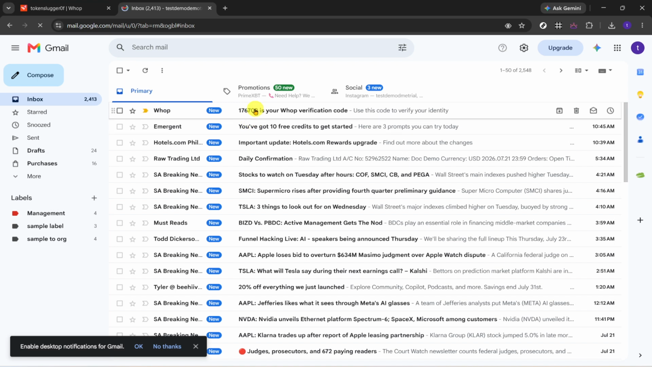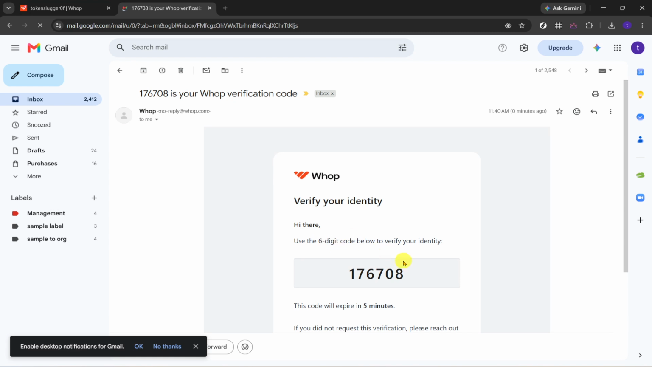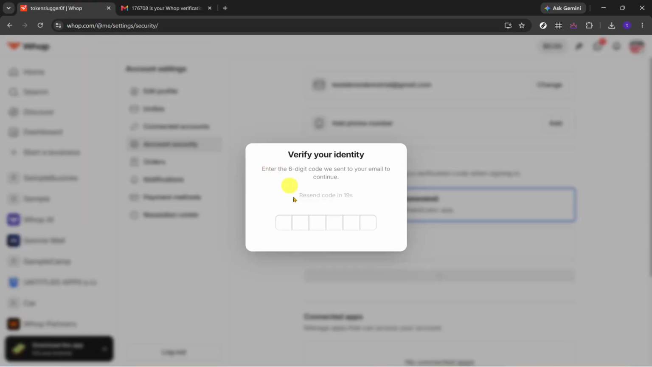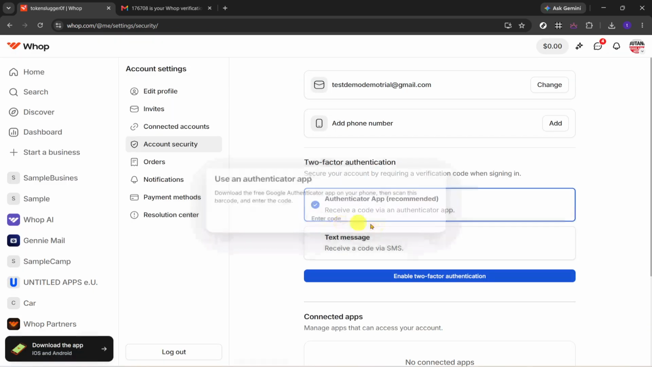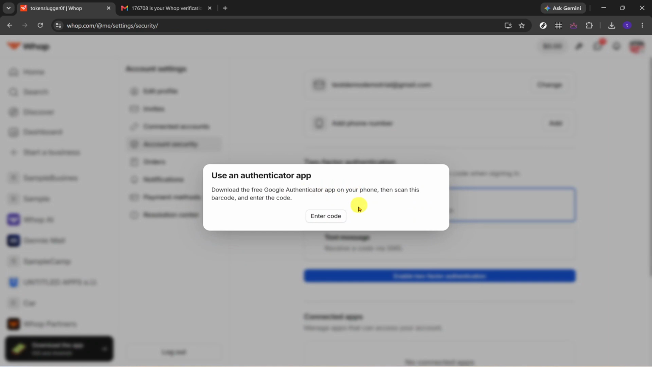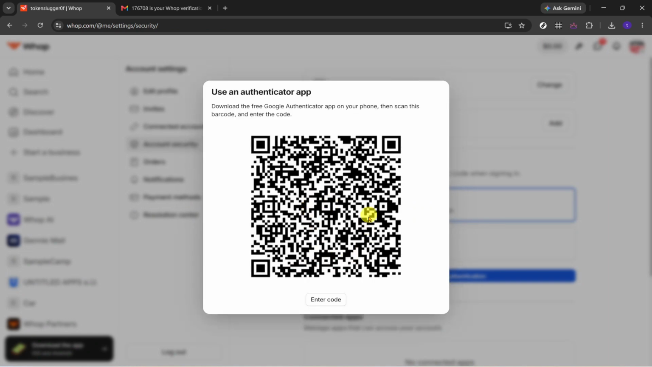If Whop provides backup or recovery codes during this process, store them somewhere safe and private so you can still access your account if you lose your device later. When the setup is complete, two-factor authentication should be active on your account. That means your Whop business account will now have stronger protection against unauthorized access. And that's it.